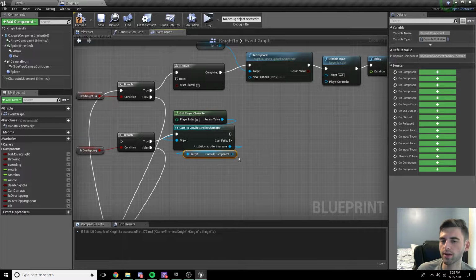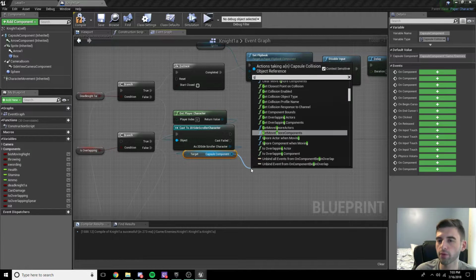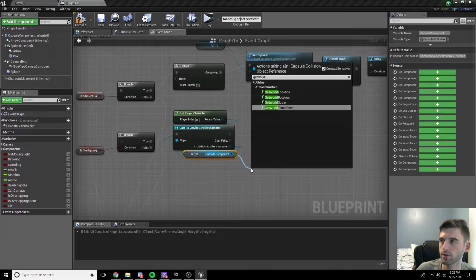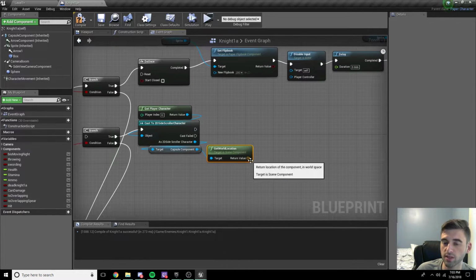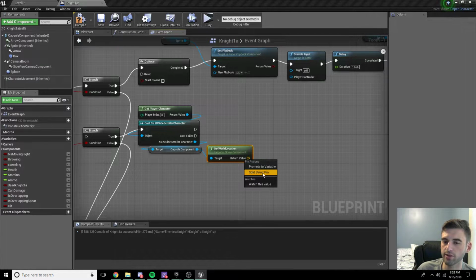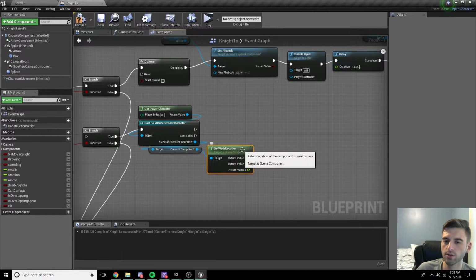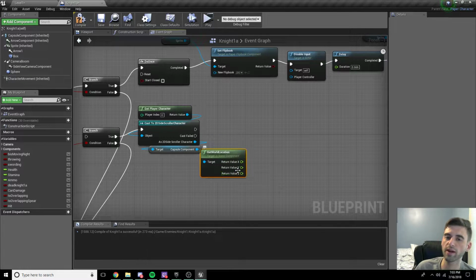So what we're going to do is drag off of that, and we want to get the world location of that. So we're going to type in Get World Location, and that's going to give us this one yellow output node. What you're going to do is right click on that and hit Split Structure Pin. That's going to give you the X, Y, and Z of the player. That's going to tell you where the player is in terms of world space.